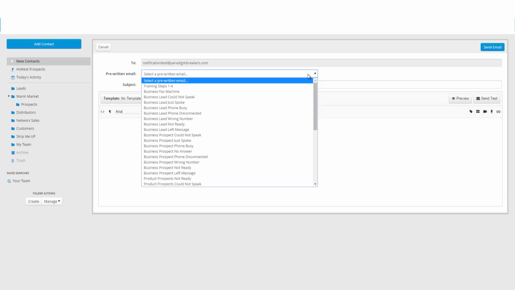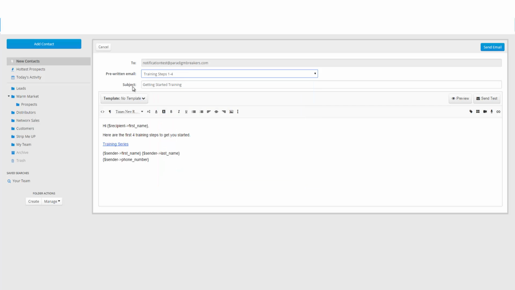So we're going to click on this, and we're going to select our training steps 1 through 4 email. You'll see once we select it, it automatically pre-populates the subject and the body of the email. It's set now to insert the recipient's first name, the training series, and your personal information as well. If we wanted to edit this email before we sent it, we could do that at this time.